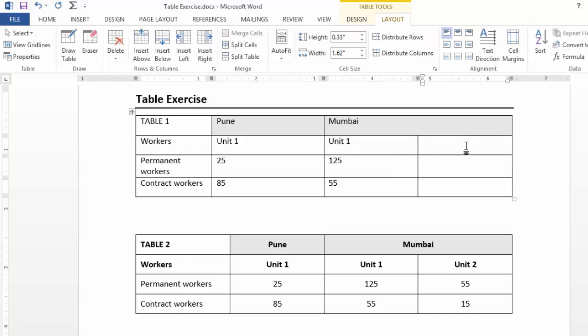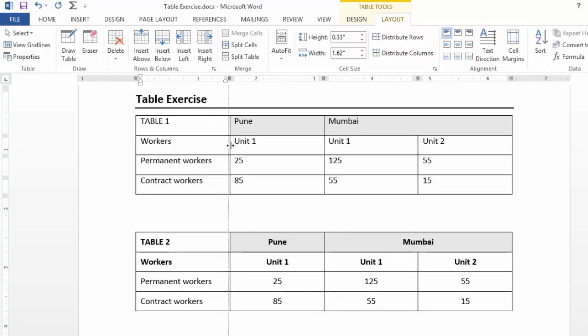Now I'm going to insert the text unit 2. Put the numbers 55, 15. So the relevant data has been added. Now next, I make sure the second column's border is shifted a little on the right so that I get enough space to show the description of the text.